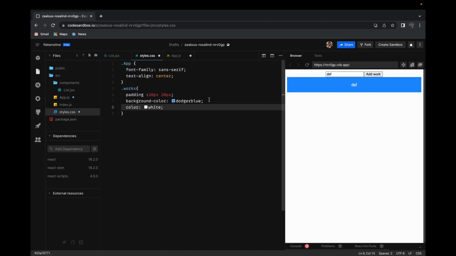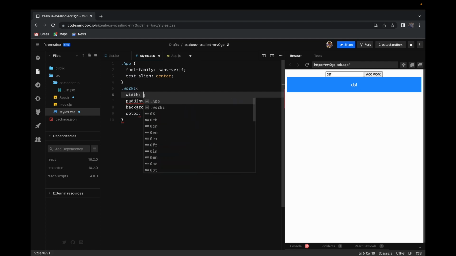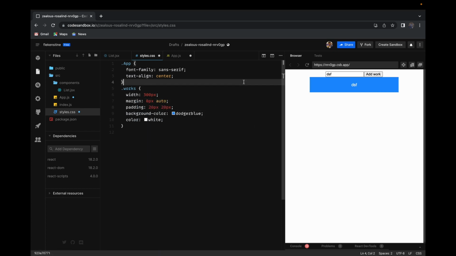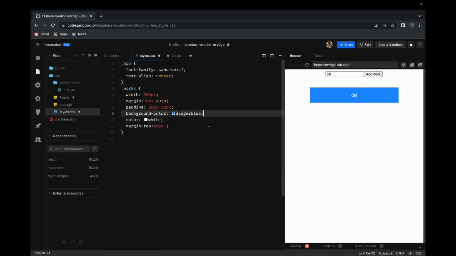So it's working fine right here. Why not give it some width? Let's give this thing a width of around 300 pixels, and this should work fine. Yeah, and margin should be 0 pixels and auto, centering everything. And margin top, like 40 pixels. So 40, let's give this 20.